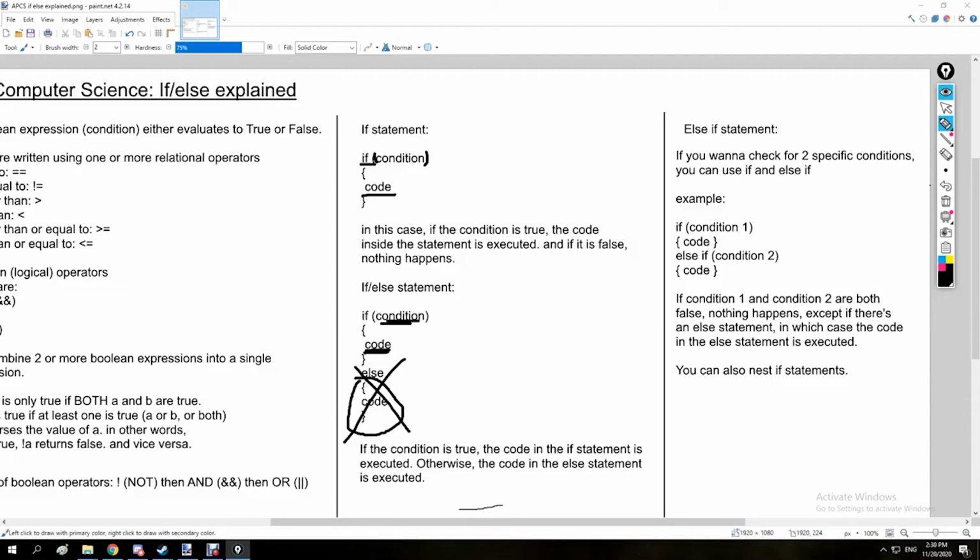And you also have an else if statement. So if you want to check for two or more specific conditions, you can use if and else if. For example, you have condition 1 and condition 2. If condition 1, and you have some code. So if condition 1 is true, this code is going to be executed and the rest is going to be ignored. But if condition 1 is false, then you check for condition 2. If condition 2 is true, then this code will be executed. If you have an else statement and both conditions are false, then the code inside the else statement will be executed. But if you don't have an else statement and both conditions are false, then nothing happens.